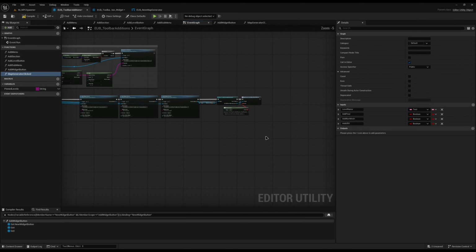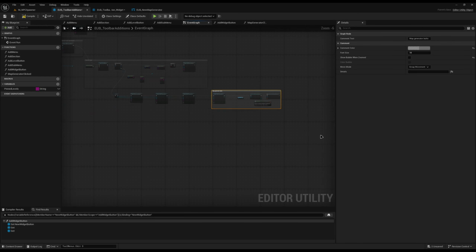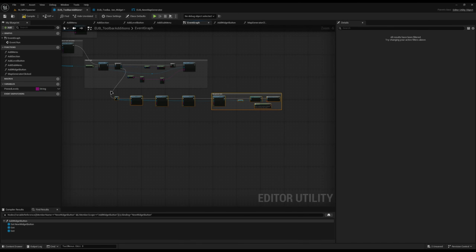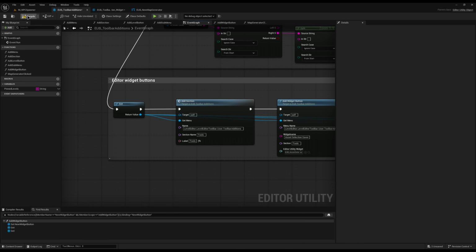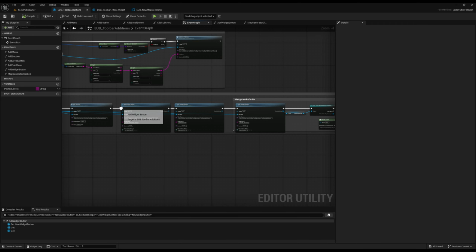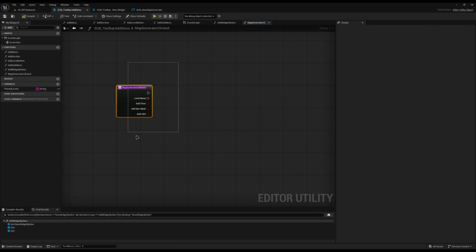Let's wrap this in a comment, at least this part, map generator button. And then I can wrap all of this in editor widget button, like so. So at least we know when we're browsing quickly what each subsection is doing. Now for the big one, let's actually make the map generator clicked work.